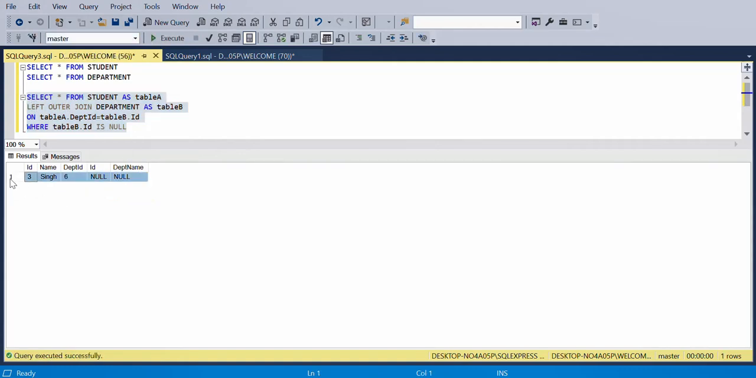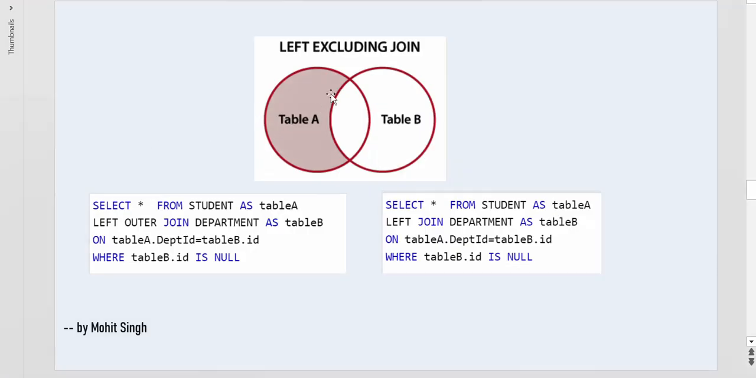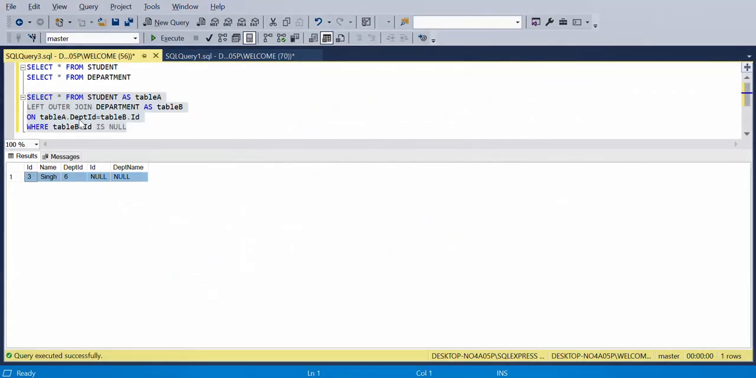See, we got only this row, which was the non-matching, non-intersecting row of the left table, and exactly what we are getting from the Venn diagram also. This is the non-intersecting or non-matching record from the left table, that is table A. Again, the query would be the same whether you write outer or without outer. Let us run this query by removing outer. This would also result in the same value.